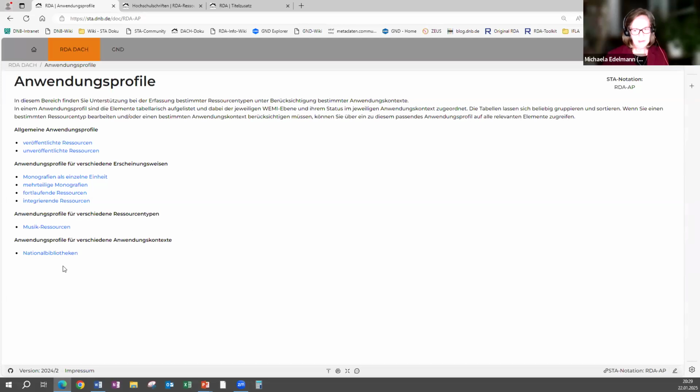At last, an application profile for national libraries in the DACH region. National libraries have to fulfill some special conditions. An RDA DACH application profile provides a tabular overview of all elements that can be recorded for a specific resource type. I will show you the application profile for a monograph as a single unit.